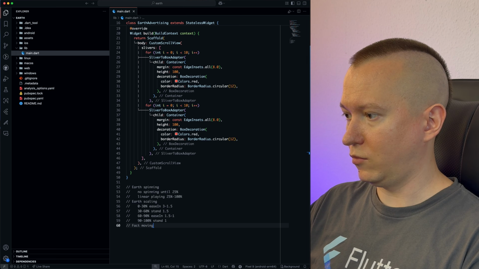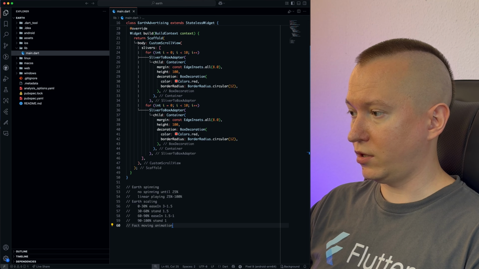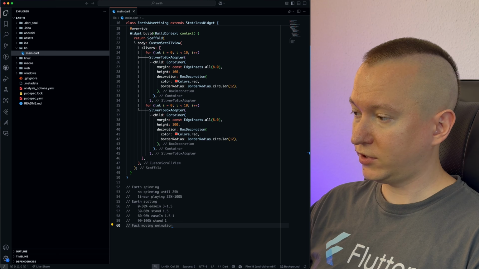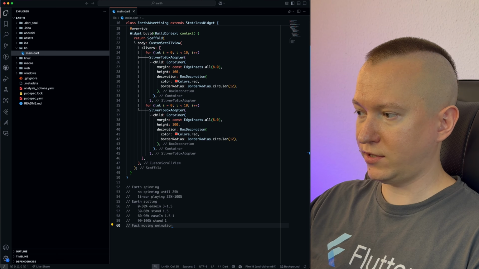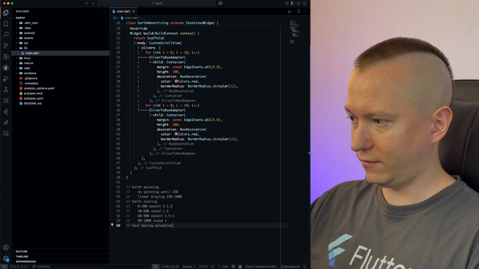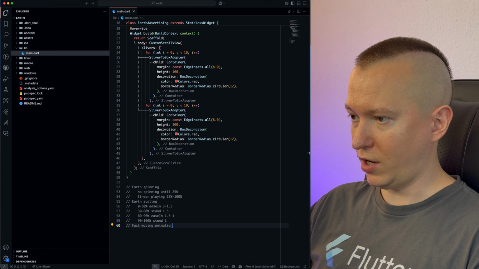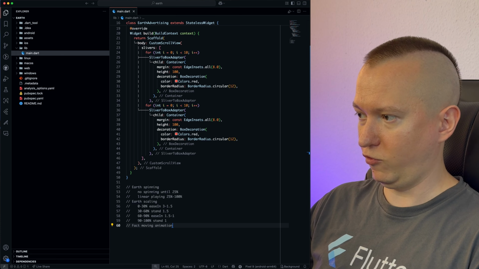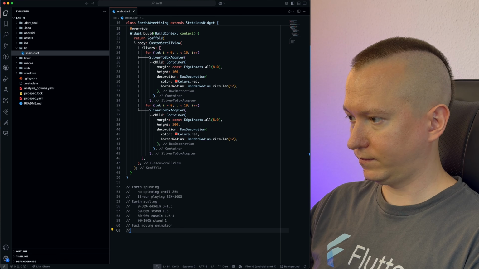Fact moving animation. This moving animation also has two stages. The first stage is active when we move up this fact and then just stand in the position. And the first active part for this fact matches with the no spinning part of the Earth animation to not have too many movements in our animation. So let's make this.